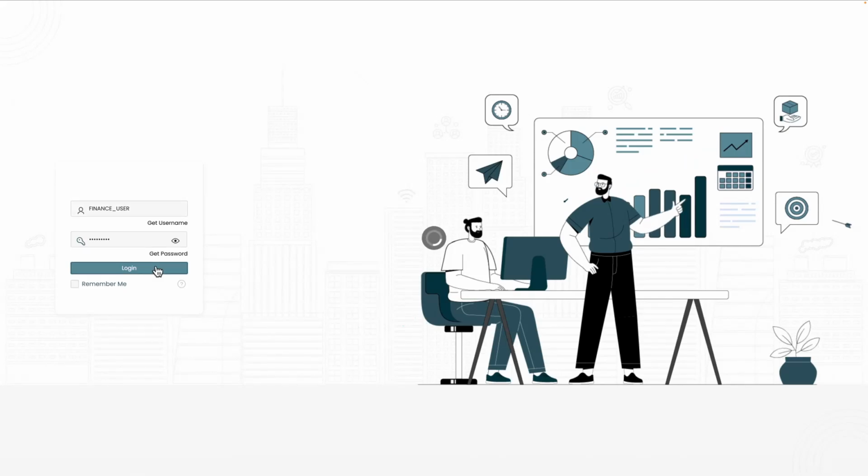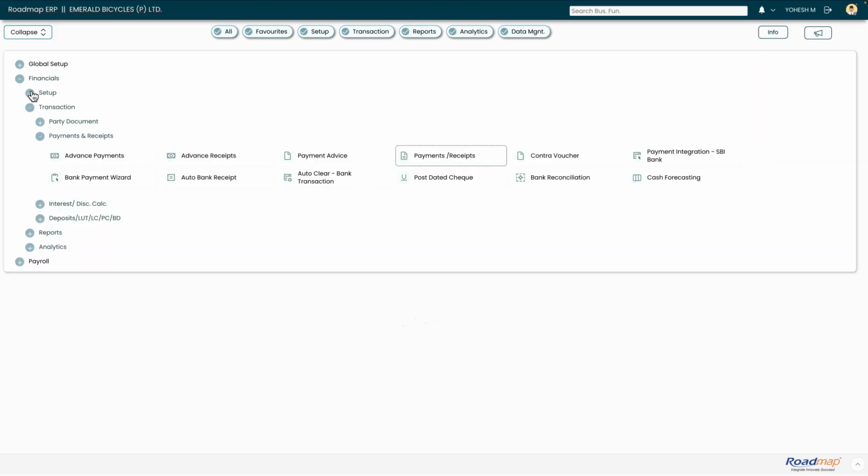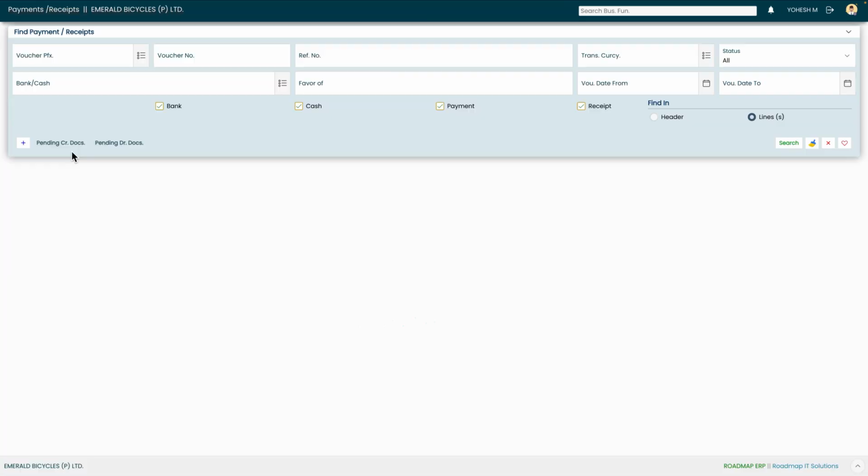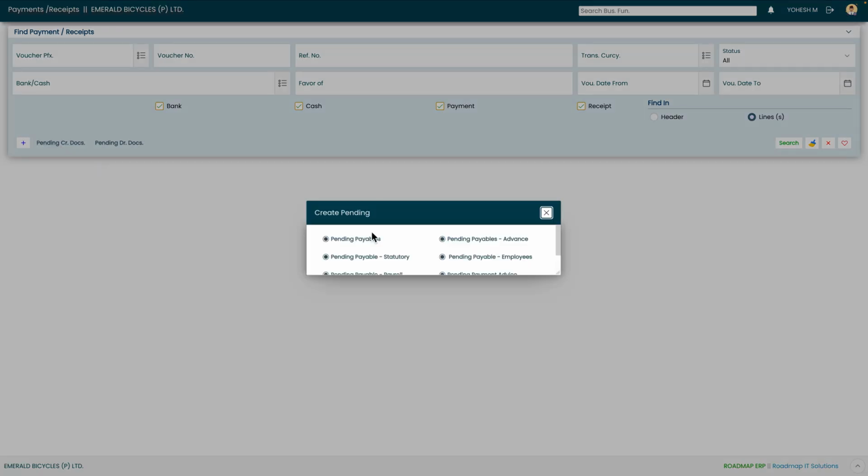Click on Login button, click on Financials, click on Transaction, click on Payment Receipt. Navigate to the Payment and Receipt screen. To create a bank payment voucher against purchase bills, click on Pending CR Documents, click on Pending Payables.